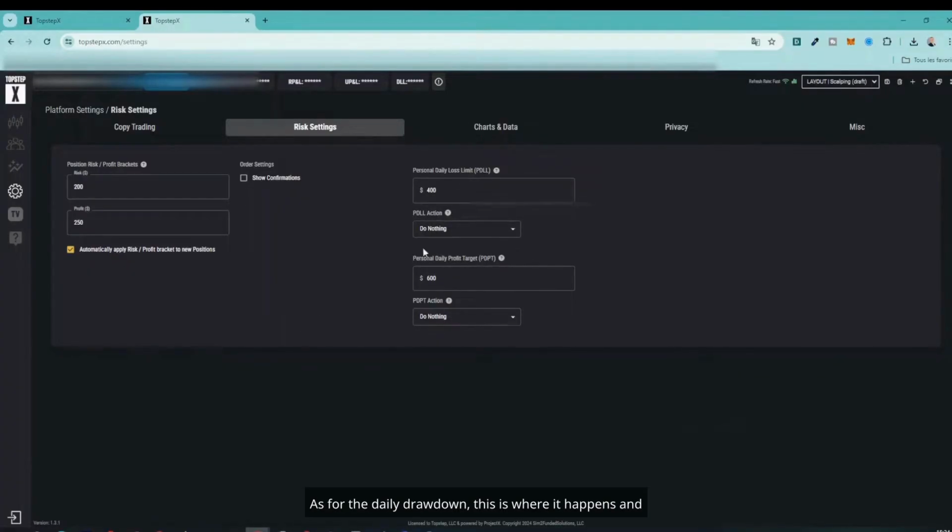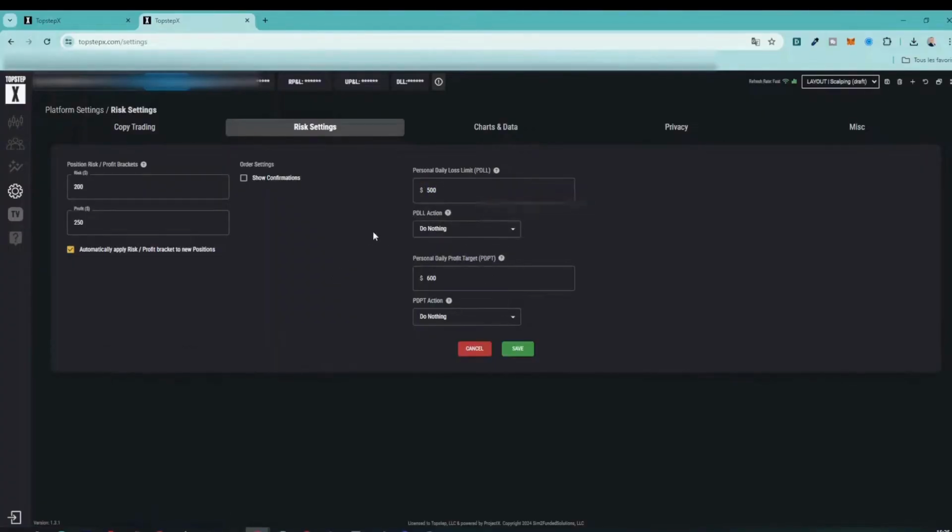As for the daily drawdown, this is where it happens and where you absolutely must check the PDL box. So what is the personal daily loss limit? It's the account drawdown after which you will be blocked if you set it up as I'm showing you here. So I usually set it between $400 and $500, let's say $500. And this is where it matters. You need to click on liquidate and block. If you click on this and you reach a loss of $500, you will be blocked and you won't be able to trade until the next day.